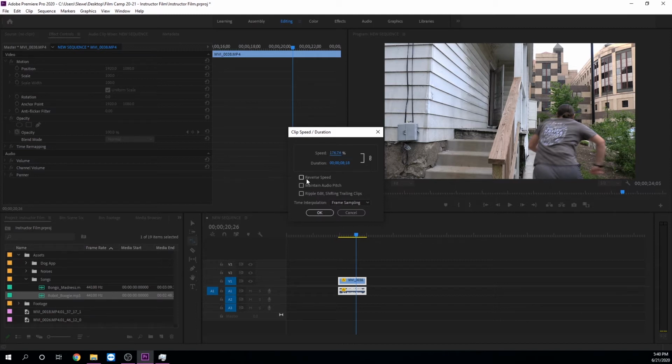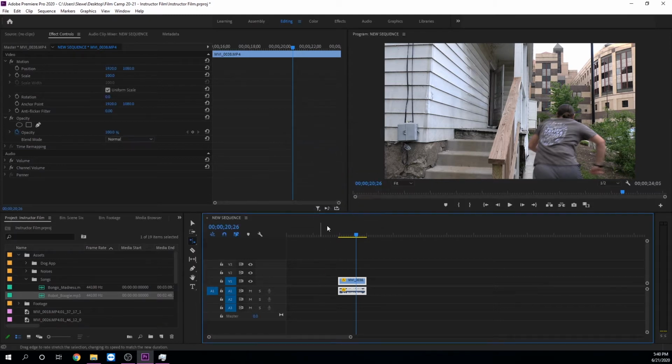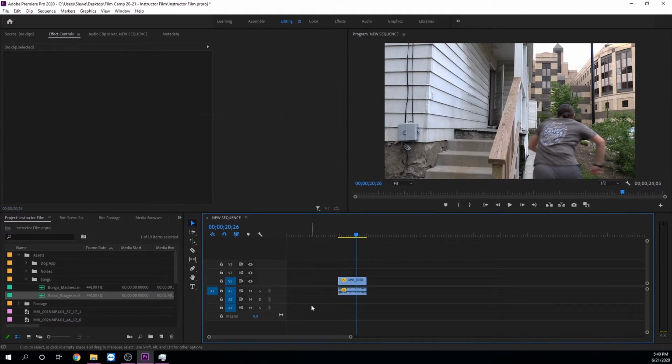You can also reverse the speed and try to maintain audio pitch and then ripple editing. Once you set it to whatever you want, you just click OK, and now that'll apply the effects to the clip. The last thing I want to show you is how this layered system works.